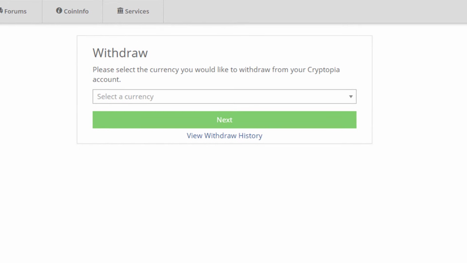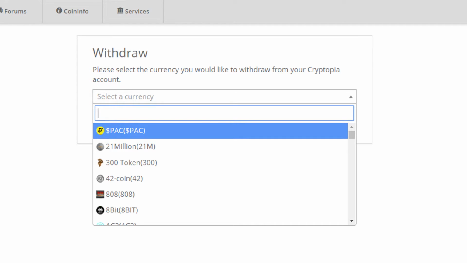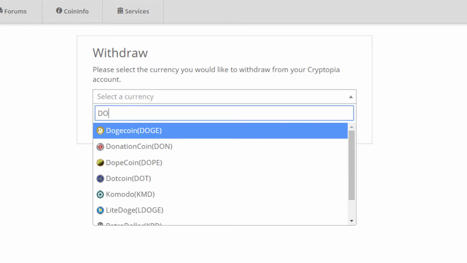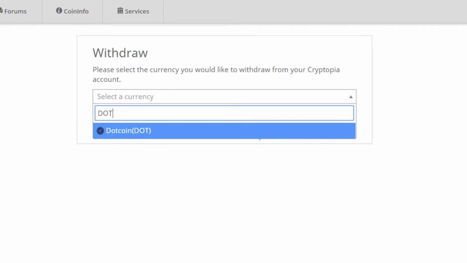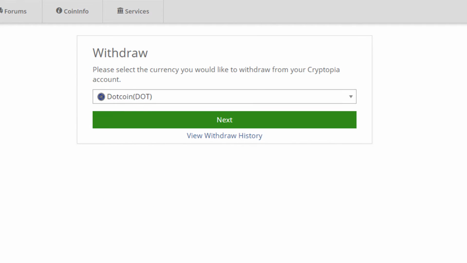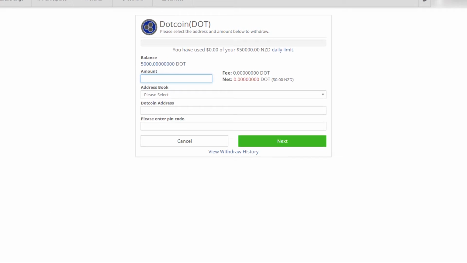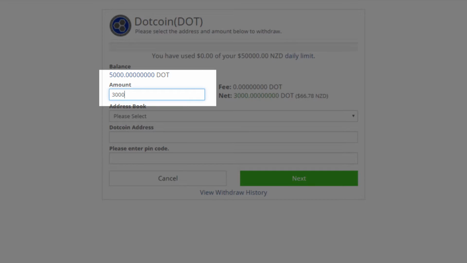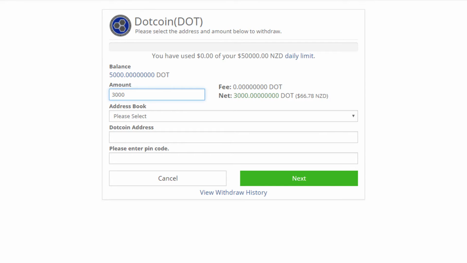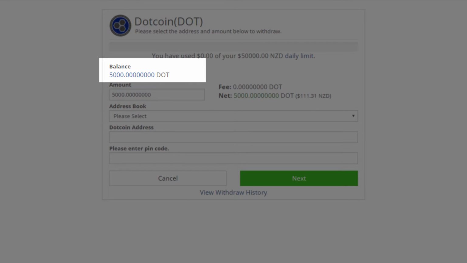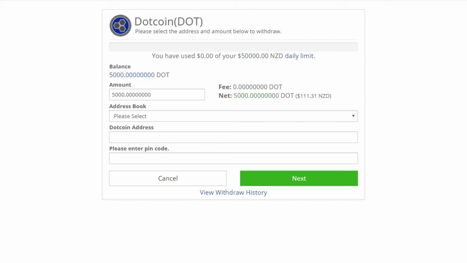Select the cryptocurrency you would like to withdraw from your Cryptopia account from the drop-down menu by typing either the ticker or currency name, for example, DOT, and click on the Next button. The DOT withdrawal window will now appear. Enter the amount you want to send in the Amount field, or click on the blue hyperlinked numbers of your balance to select your entire DOT balance to withdraw.